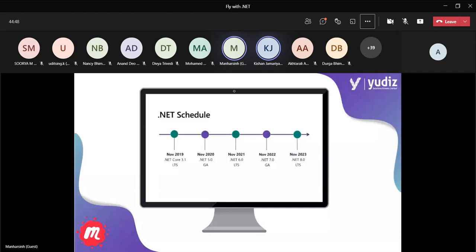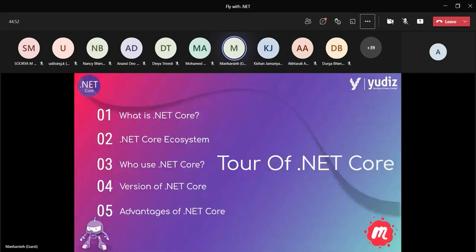So now let's talk about today's main agenda. First we will go with the tour of .NET Core. What are we going to discuss in the tour of .NET Core? First, what is .NET Core, then the .NET Core ecosystem, who uses .NET Core, versions of .NET Core, and at the last we will see the advantages of .NET Core. It will give a brief idea of why you have to choose .NET Core compared to some other technologies. So let's first start with what is .NET Core.